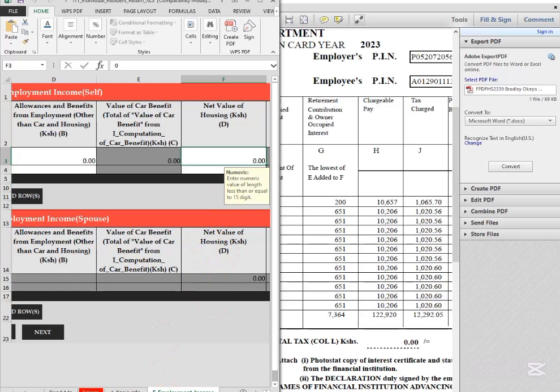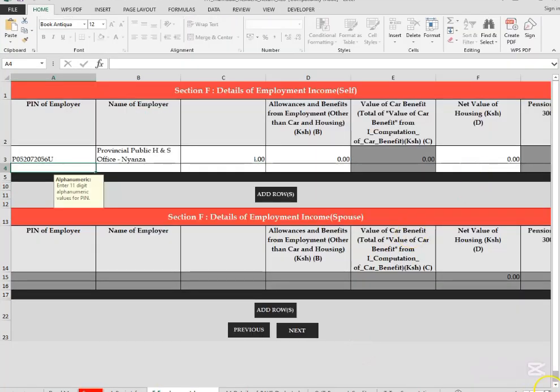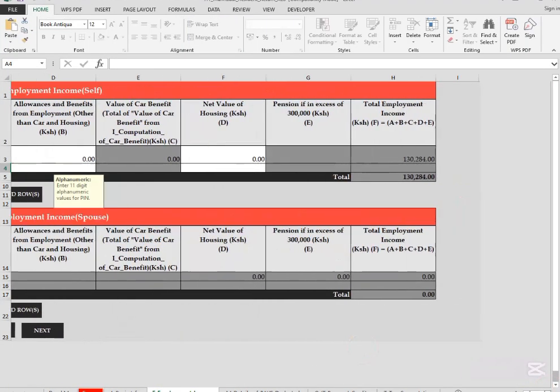So our total pension also has a black highlight, so we don't need to fill that blank on the form. Our total employment income is 130,284. So we'll go next. Next, it will show our deduction.